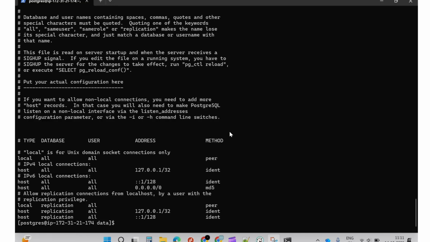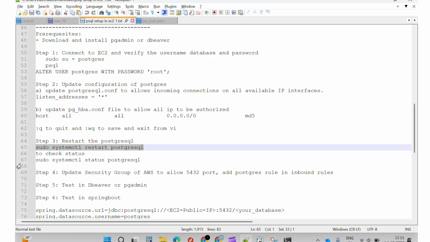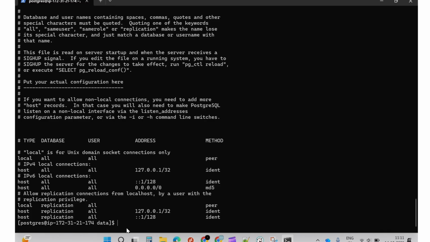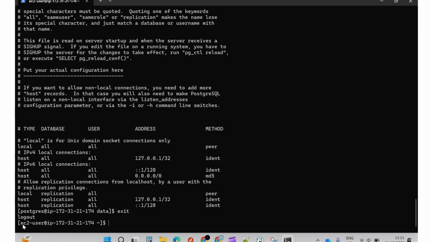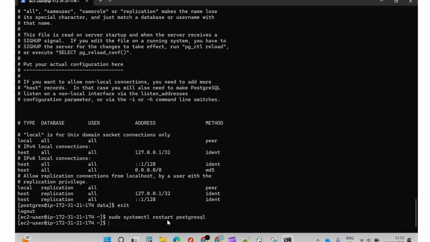Okay. To make these changes take effect, I have to restart my PostgreSQL database. For that, I'll have to copy this command and paste it in my terminal. But before that, I'll have to come out of my Postgres user. So I'll type exit. Now I am in my EC2 user. Then I'll paste this command. This command will work only if I'm in my EC2 user. Otherwise, it will give some error. Okay, our PostgreSQL is restarted.